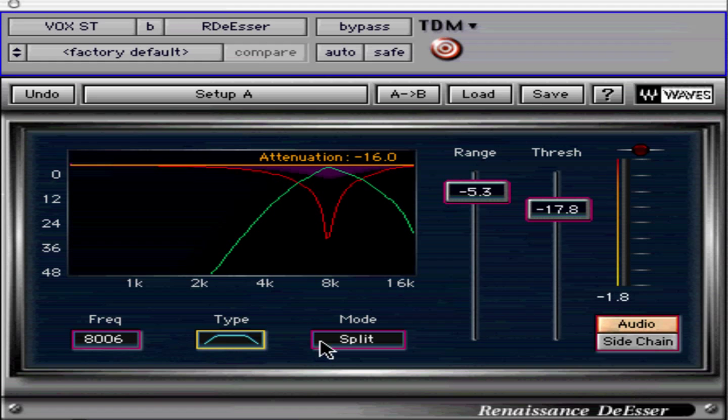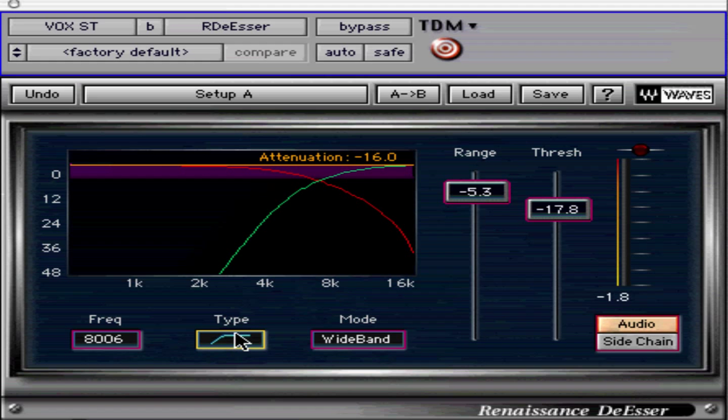The mode button toggles between wideband or split. Split mode divides the signal into two frequency bands with a crossover. In split band mode, the compression can be applied to high frequencies only, with the lows unaffected. In wideband mode, the compression is applied to the whole frequency spectrum of the source signal.